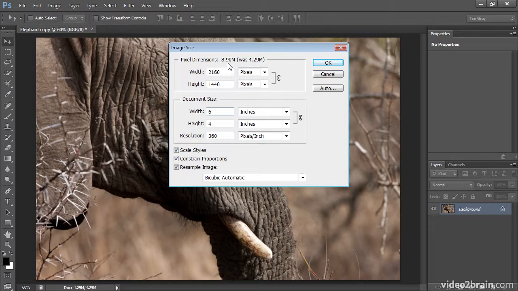Normally, producing a 4 by 6 inch print from an image would not cause the image to be enlarged, but rather to be reduced in size, but since I'm working with a low-res image, in this case I'm increasing the size of the photo.